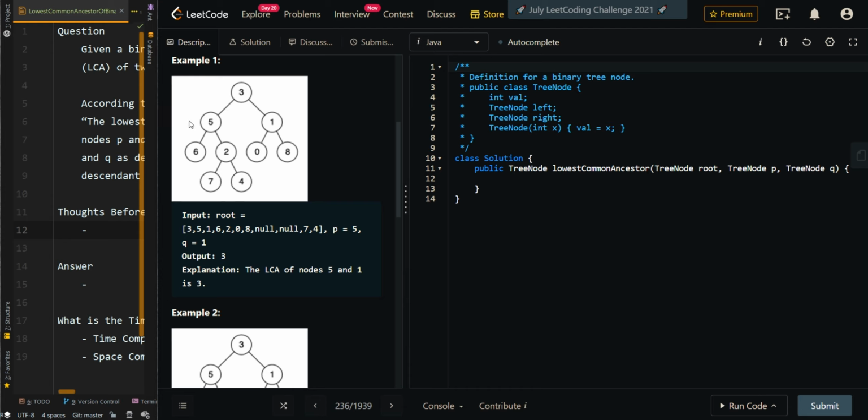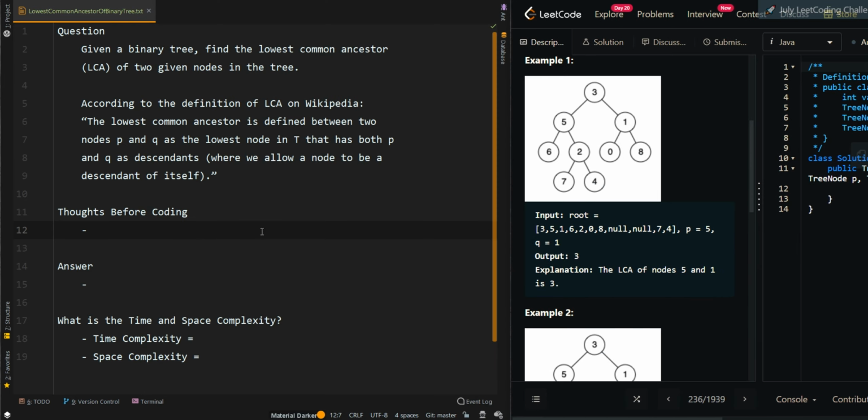Now, for example, we're given this tree, and we're trying to find the lowest common ancestor of 5 and 1. It's located here, 5 and 1, and we can see that it's equal to 3. So we return the node with the value of 3. Let's go over the process.